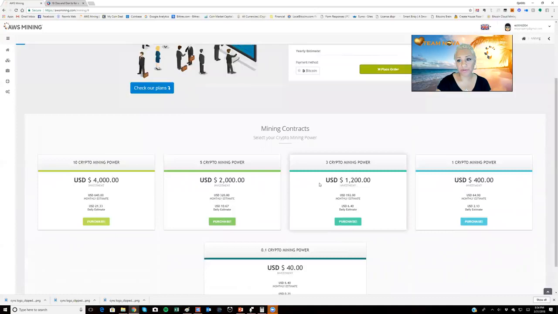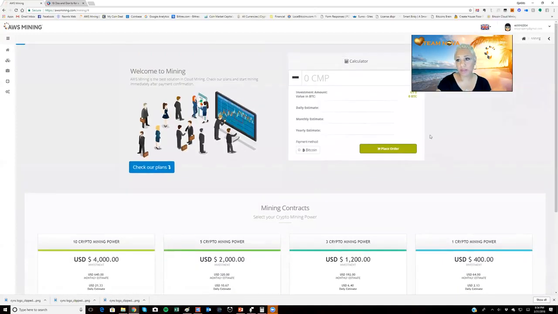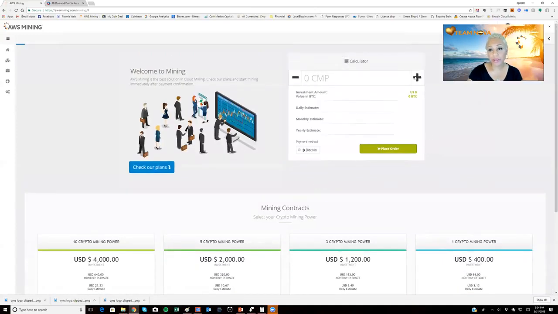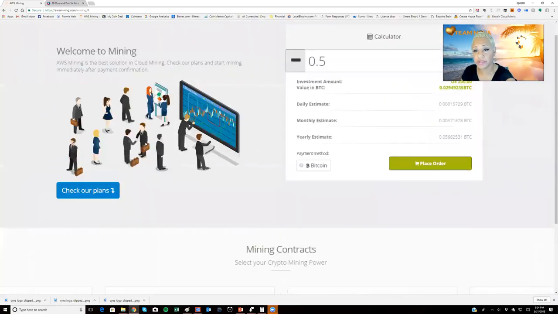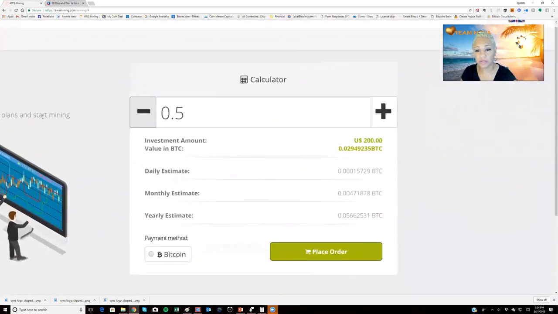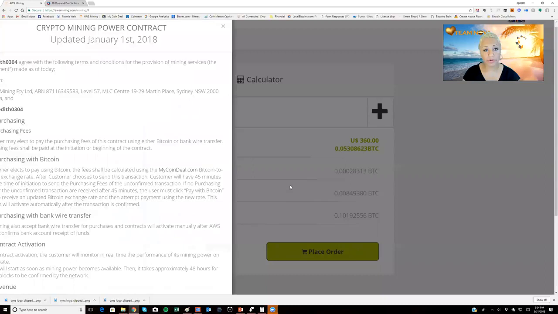If I click in there, it'll bring me to my mining plans page, and I can pick any one of these plans, or I can use the calculator here and order a custom plan, any amount in increments of $40. What you want to pay attention to is what is in green. That shows you in US dollars what you're going to be paying for your plan. You're going to click Bitcoin, place order.